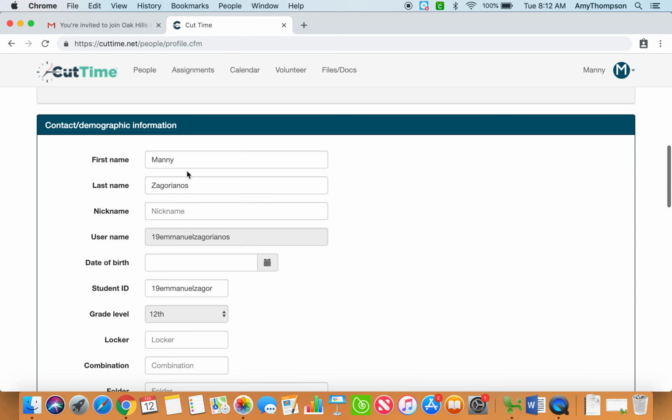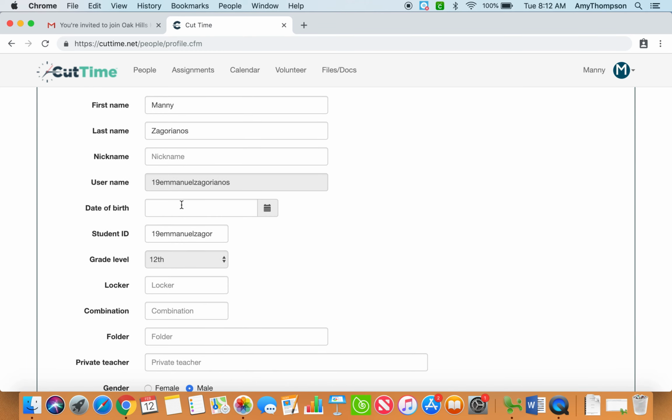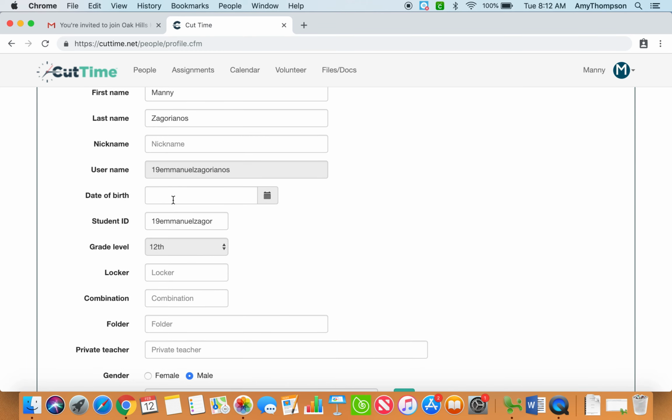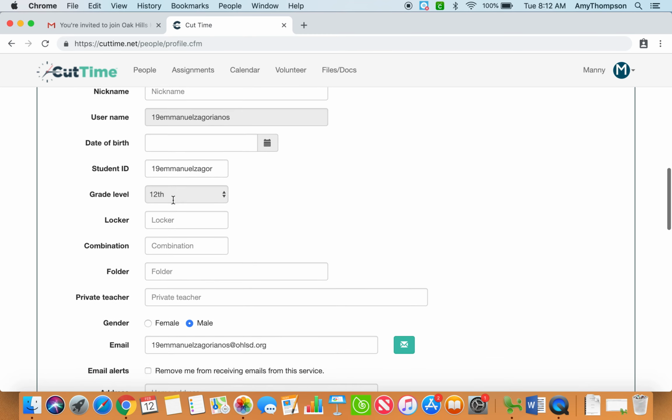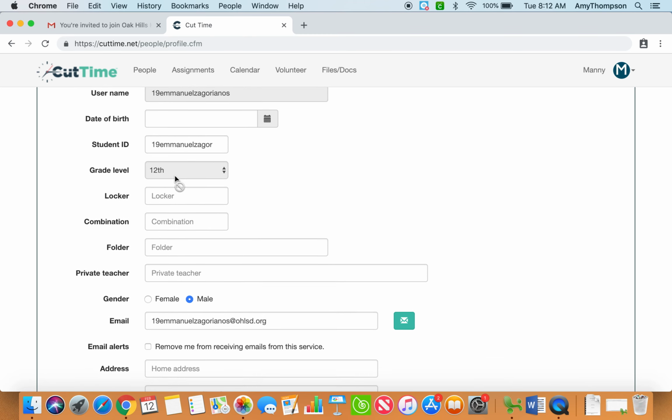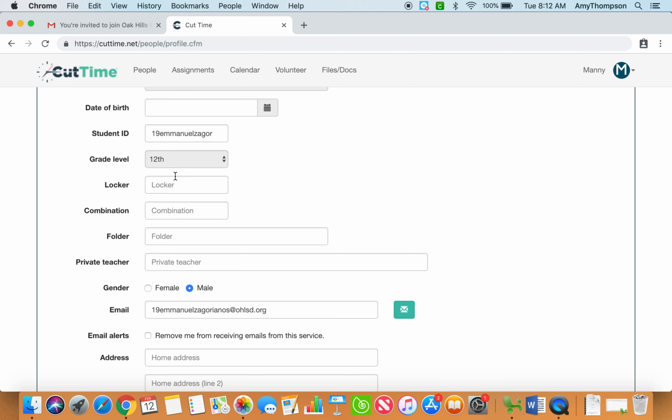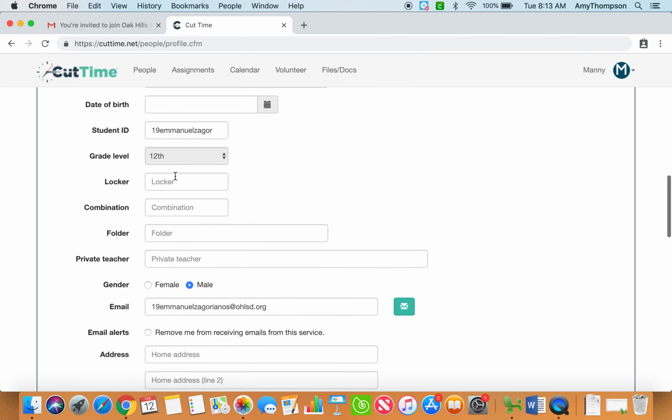Down here at the bottom, you can change anything that you need to. It will probably ask you for your date of birth. You can enter your date of birth. It says your current grade level. Make sure it is your current grade level because next year we will do a promotion and it will automatically move you into the next grade level, so you will not have to change that.